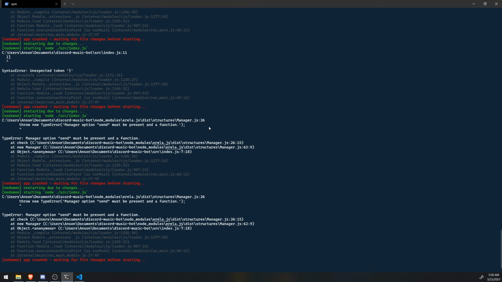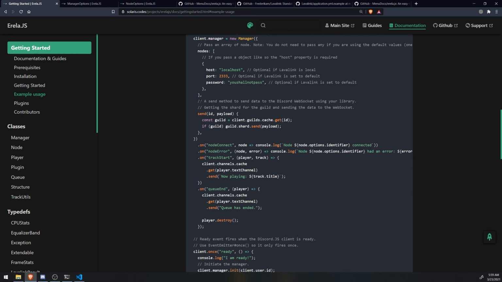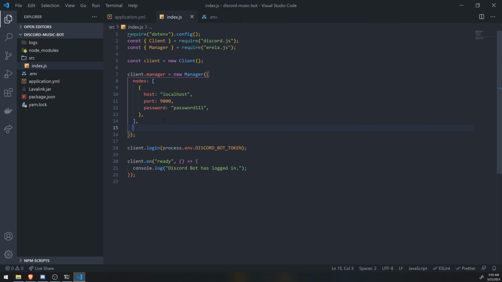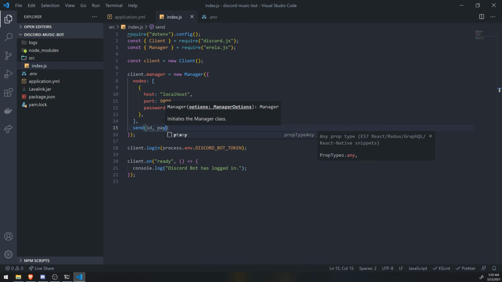So right now, we are getting an error, and that's fine because we're not quite done yet. What we're missing is the send function. It says right over here, a send method to send data to the Discord WebSocket using your library, getting the shard for the guild and sending it. Okay, that makes sense. So we're going to do that real quick. Send is just going to be a function, and it takes in two parameters. It seems like it takes in the ID, which seems like it's the guild ID, and then a payload.